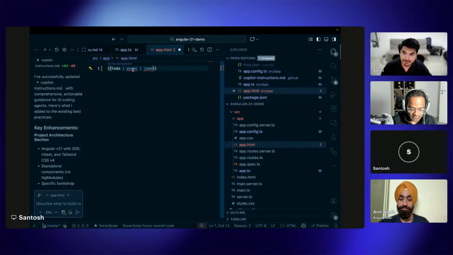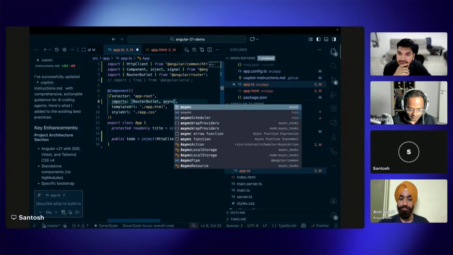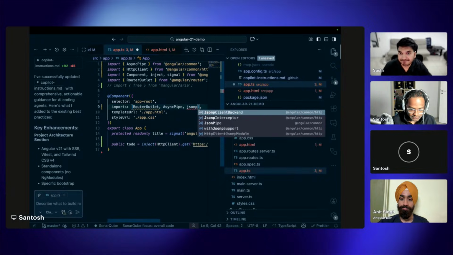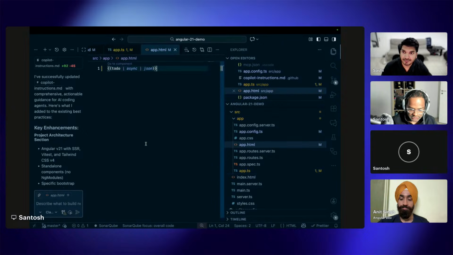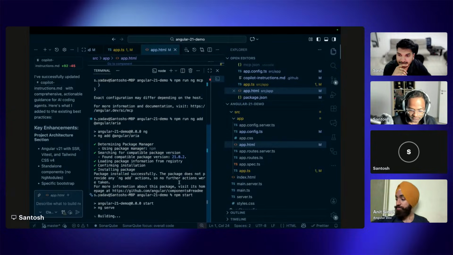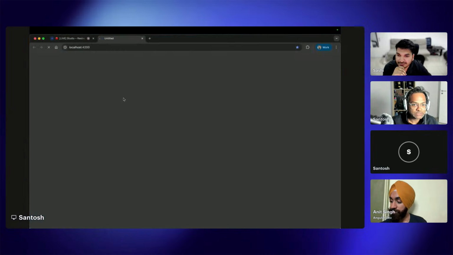My Angular language service is probably broken, but I can just do it manually, right? I can say import AsyncPipe, and then I also need JsonPipe. Okay, so I think this should be fixed. So let's serve this app. npm start. It's already running, so I'll just go to localhost:4200.